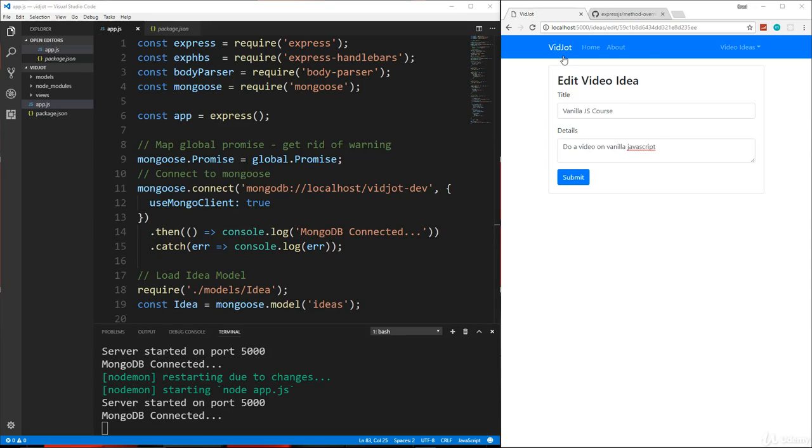All right, so now that we have our edit form set up and we can drag in the actual video idea from the database and put it in the form, we want to be able to change this to something and then submit it. Well, to do this, we want to make a put request.